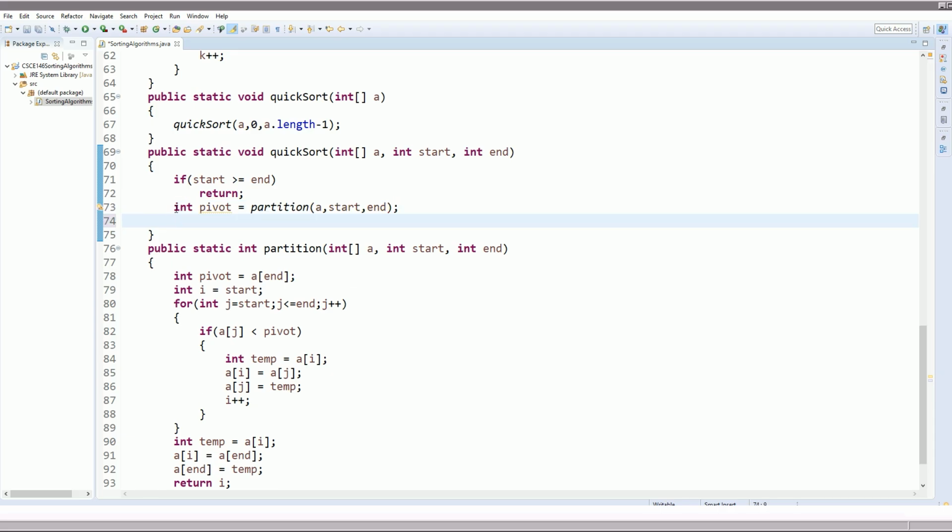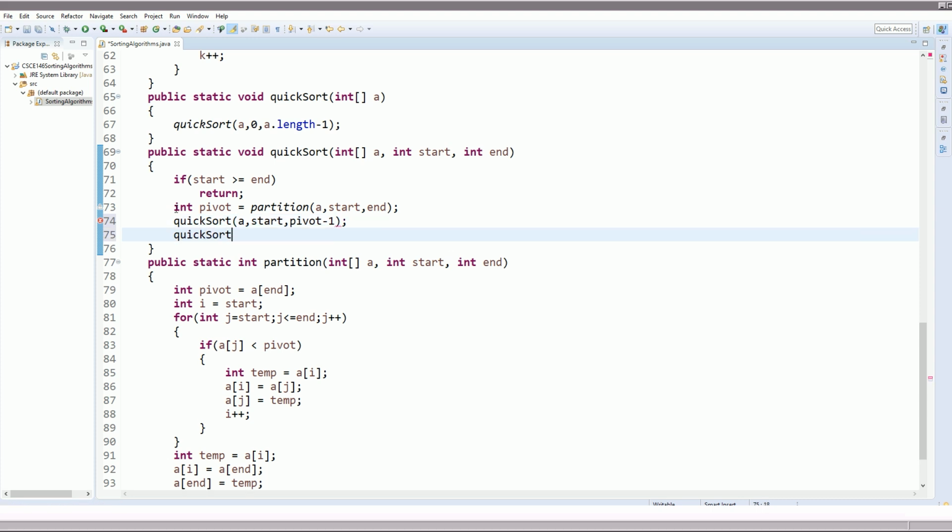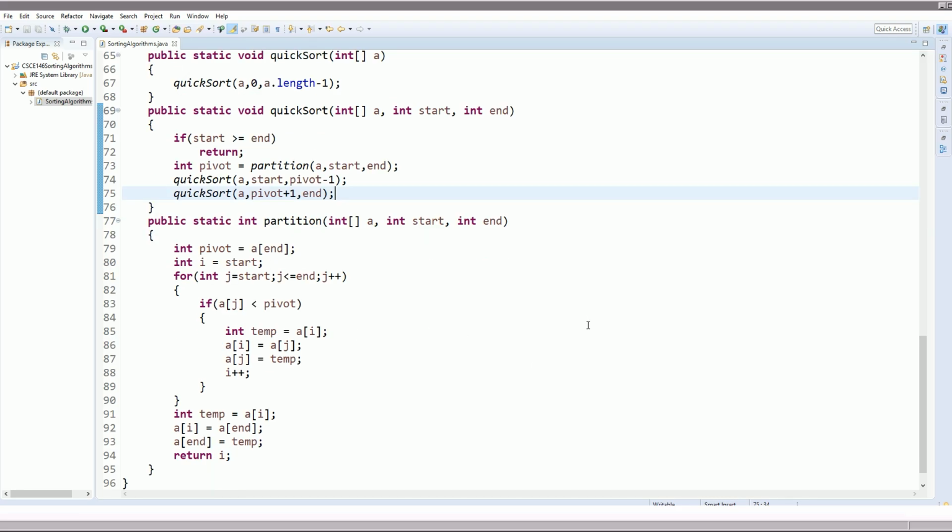Then we can recursively call quicksort on A from start to the pivot - 1, so this is the left-hand side, and quicksort with A, starting from the pivot + 1 to the end, the right-hand side. And this is one implementation of quicksort. Let's see if it works.